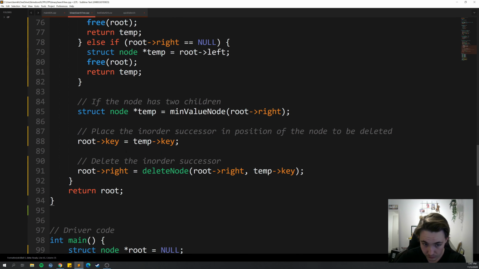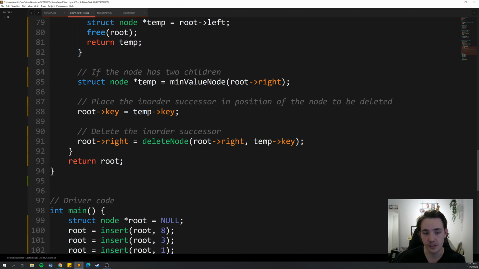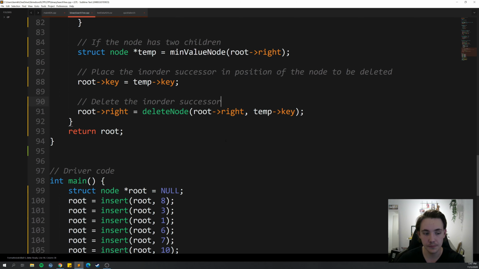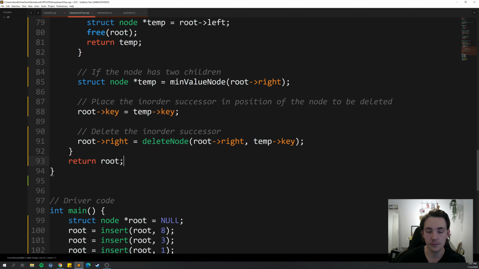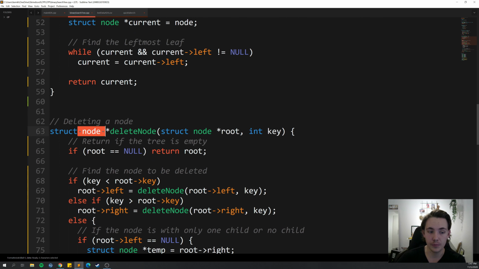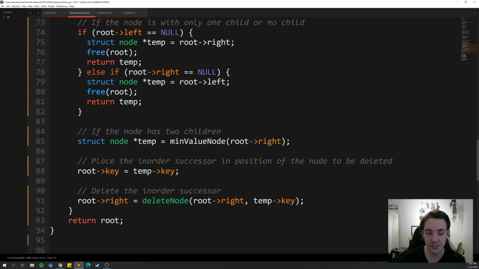And then we can delete the node down here with the right here, and then we can call this function here to delete the in order successor in our tree, and then we just return the root here, and then this root here will be the node that we deleted from our tree.